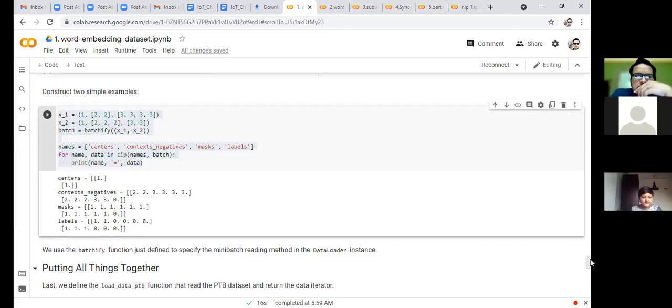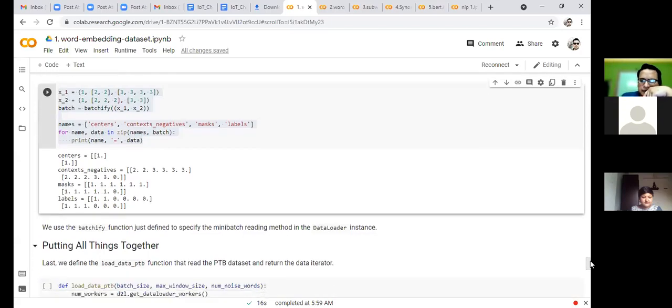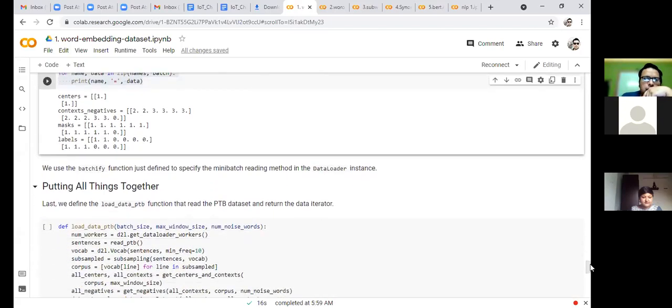I am expecting that all of you have been able to incorporate this successfully. So we shall move to the next part. We have utilized the Batchify function to define the mini batch reading method. Now you will see the data loader instance putting them all together. Now it's our time to put them all together. We shall define one particular function, load data PTB, that can read the PTB data set and return the data iterations.